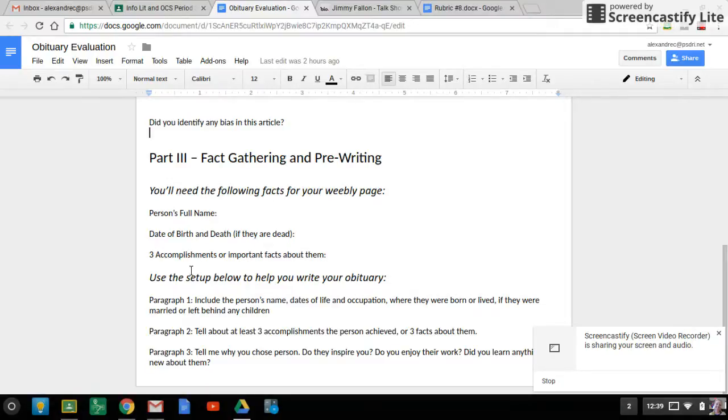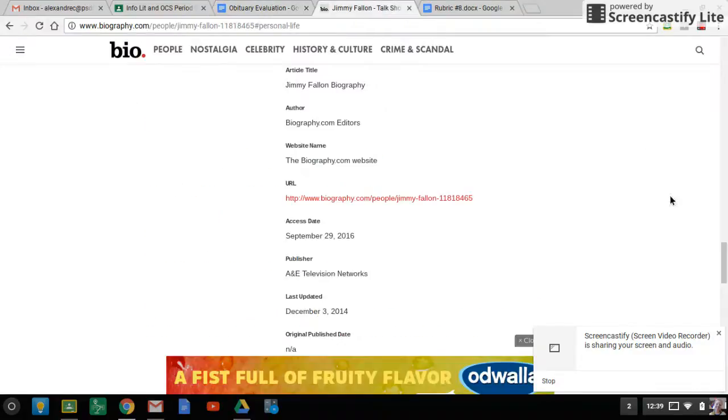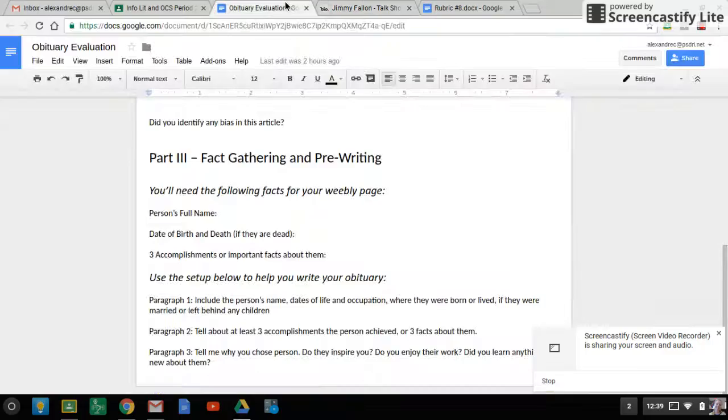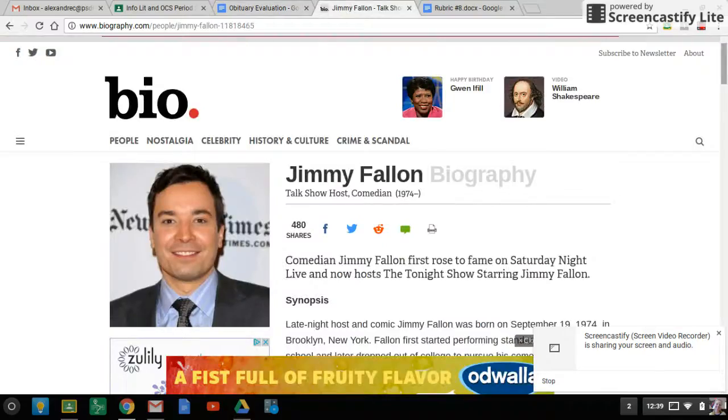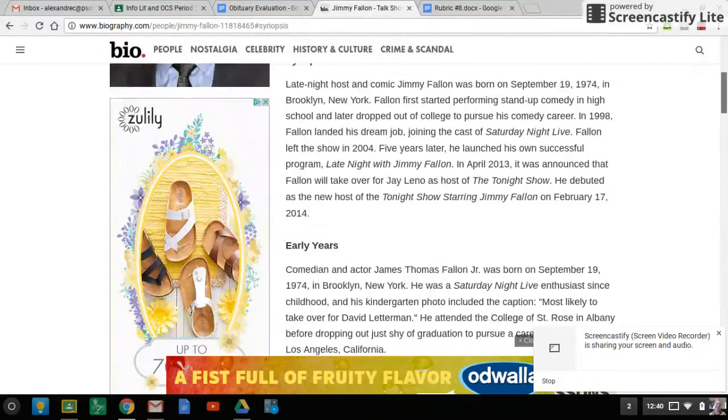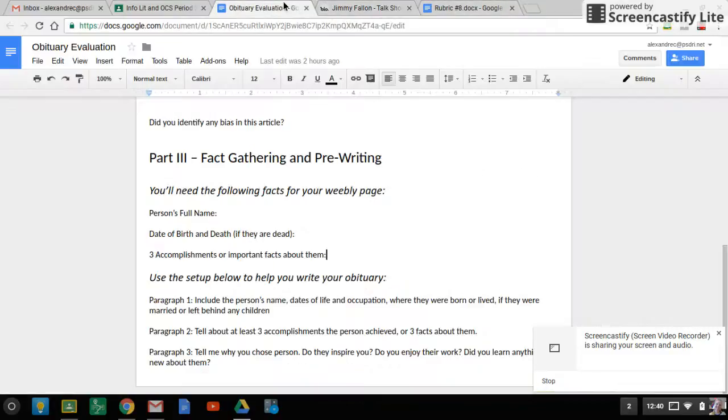So I put it down here just to kind of help you guys while you're in the article. You need the person's full name and their dates, which I showed you guys was right at the top. So you get that right here. You need 3 accomplishments or 3 important facts about them, and that should be right in the body of the article. There's plenty of information about everybody that you're looking at, so you should be able to find 3 things that they've accomplished or done with their life or 3 important facts.